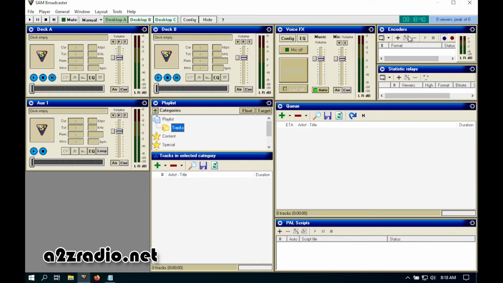I am going to use this video to show you how to add encoders right here. It may not be on your screen, but I'll show you how to put stuff on your screen. We're going to add statistic relay so that when you look up here, you'll see how many people are actually tuned into your show and how many have tuned into your show. We are also going to go here to the tracks on the playlist, add a few songs, and I'll show you how to add some promos in here.